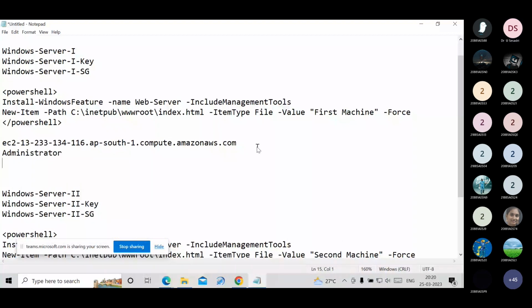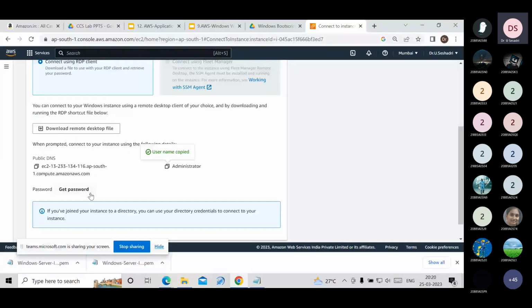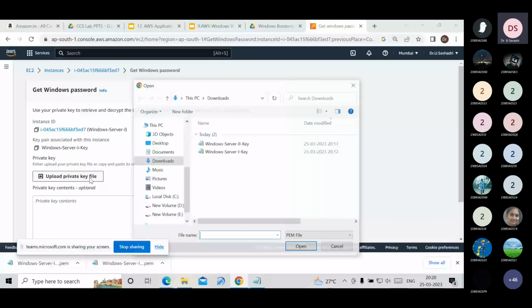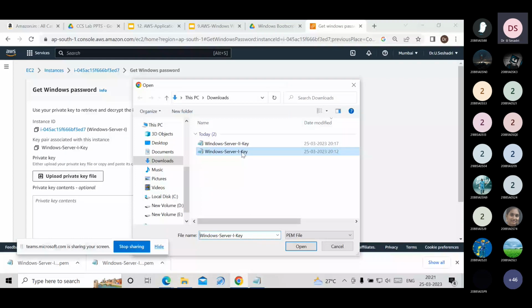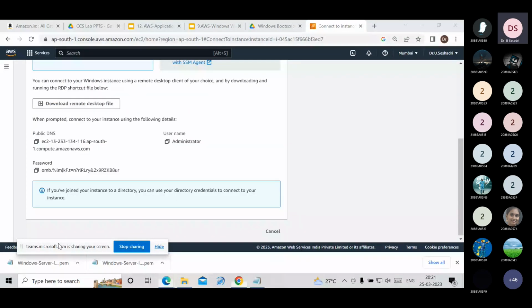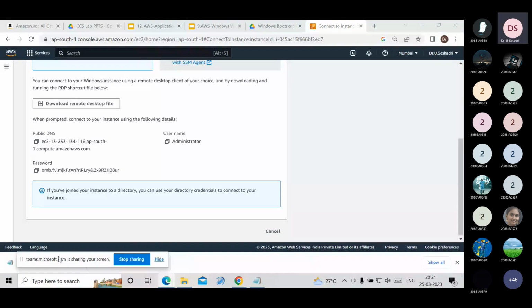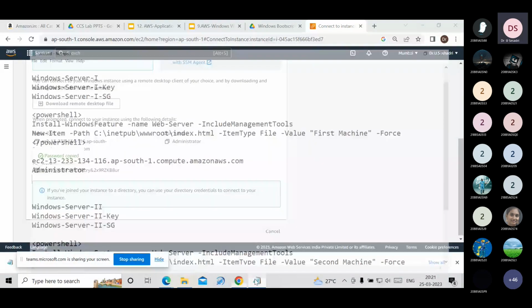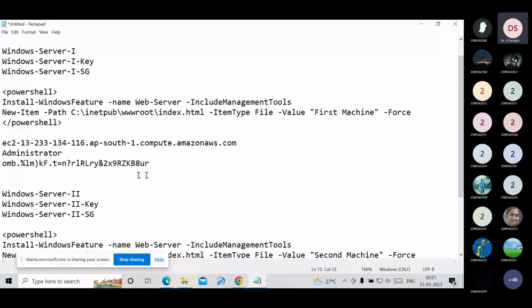Next. Now to connect to the Windows server, you need the password. Click on get password and upload the private key file. In downloads, we have to choose the Windows Server 1 key. Click on open, scroll down, and decrypt the password. We get the password. Copy it and paste it in the notepad.